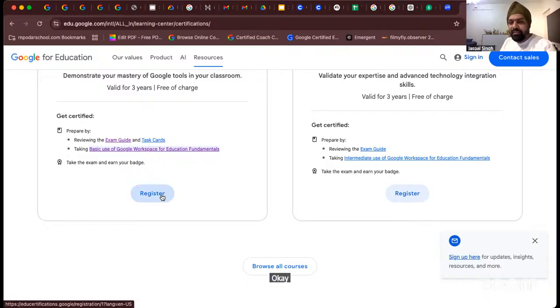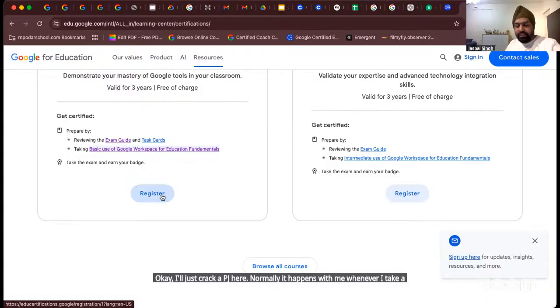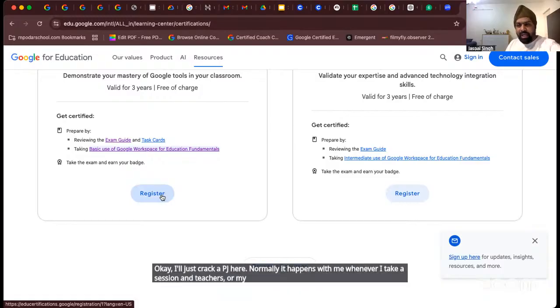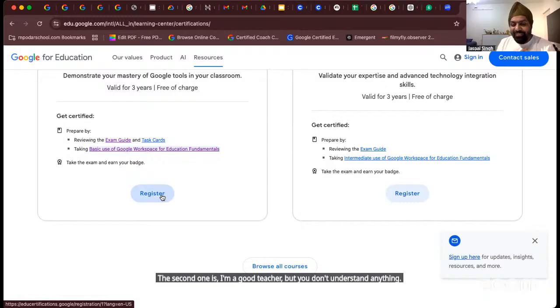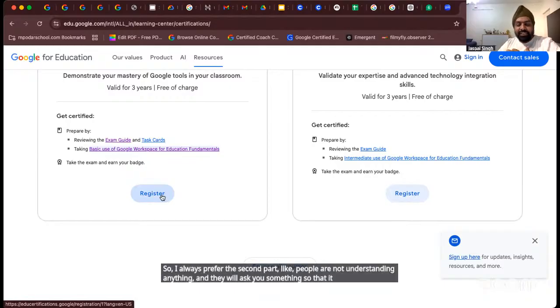I'll just crack a PJ here. Normally it happens with me whenever I take a session and my students say we don't have any questions as such. There are only two conditions. The first one is I'm a very good teacher and you are understanding everything. The second one is I'm a good teacher but you don't understand anything. So I always prefer the second part, like people are not understanding anything and they will ask you something, so that it's good for you to exchange things. But in case you are okay with it, please give me a thumbs up so that we can proceed further.